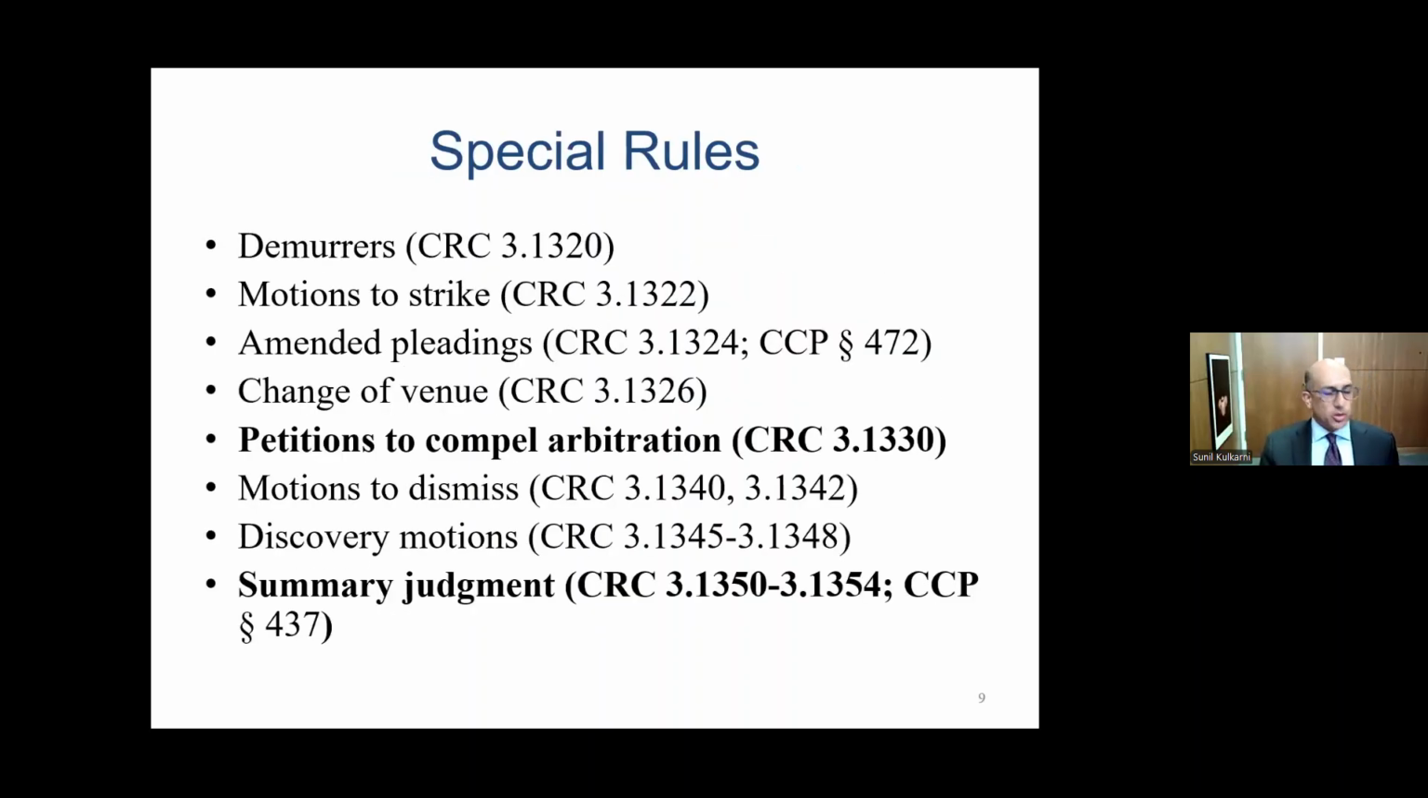So there are special rules for certain kinds of motions. Demurrers, again, in the federal system, we call 12(b)(6) motions. But basically motions that say, even if you agree or even if you assume everything in a complaint is true, it still fails. Motions to strike, motions to amend pleadings, if you want to seek a change of venue, discovery motions. There are special rules for all of these.